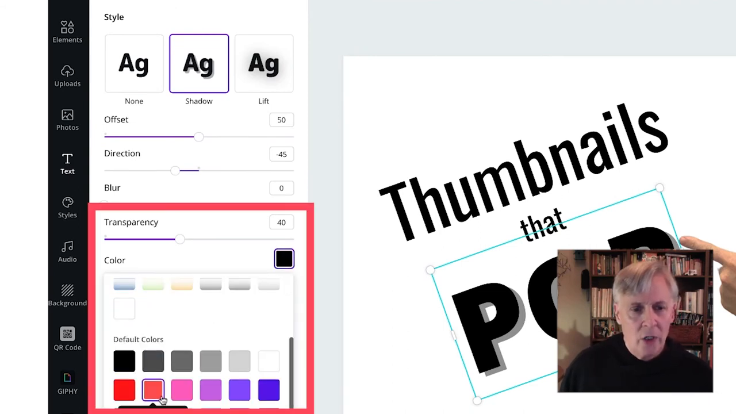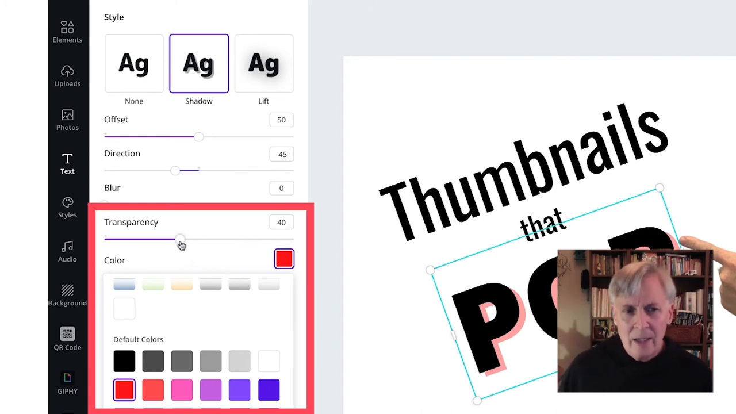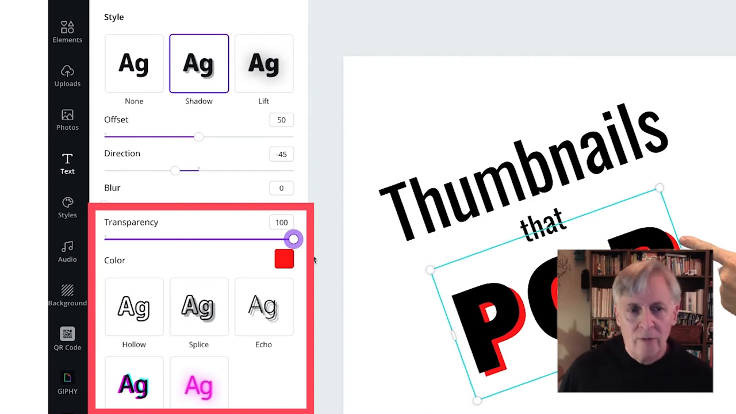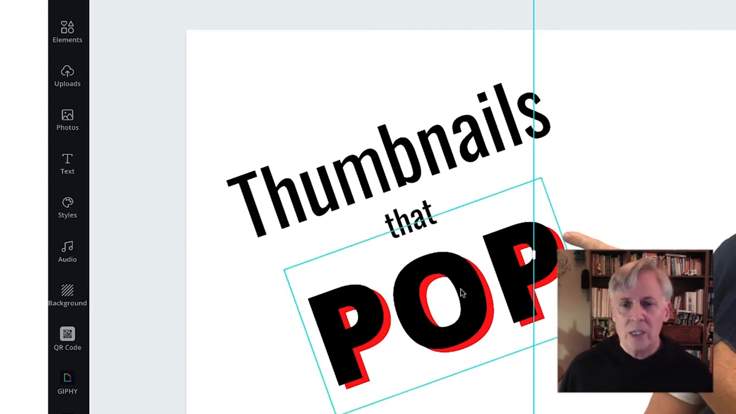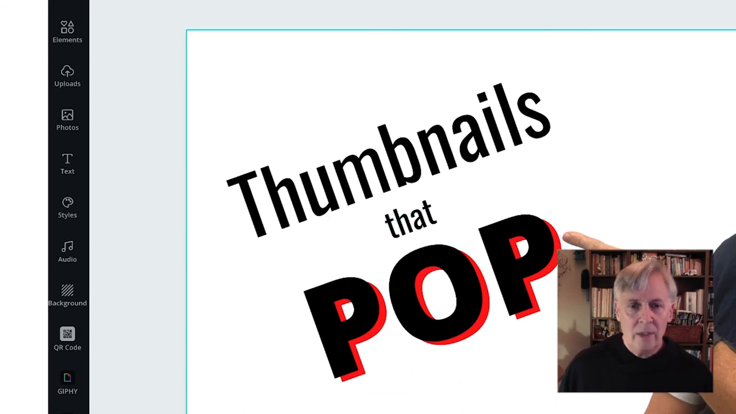And the shadow I'm going to choose is not a brand color of mine, but I'm going to use red because I think red does make it pop. The transparency automatically goes to 40. I'm going to bring that all the way up to 100 so it's a really bright red there. Okay, so the Thumbnails That Pop.